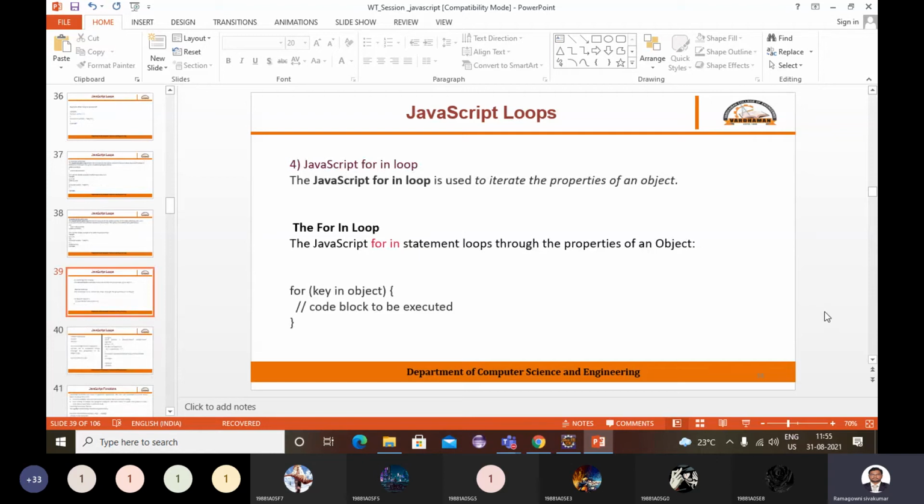The JavaScript for in loop is used to iterate the properties of an object. So to iterate the properties of an object, what is an object here? An entity, an instance of a class, right? We have studied these things in OOPS concepts in Java. So an object contains properties. For example, I have an employee object, employee equal to new Employee. For that employee, I have employee ID, employee name, employee salary, employee department, or employee address. Those are the properties for that object, right?